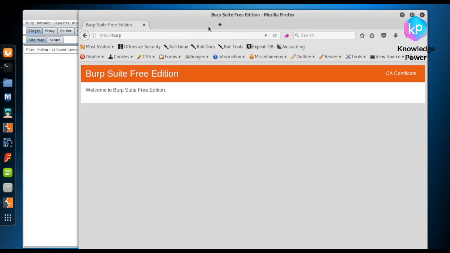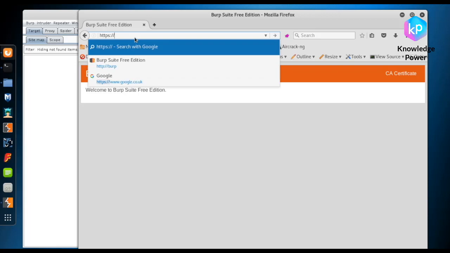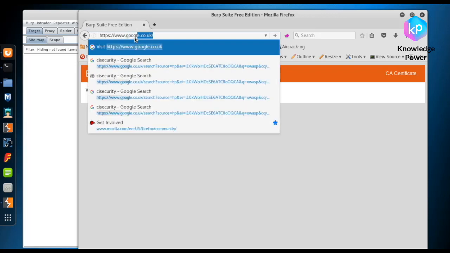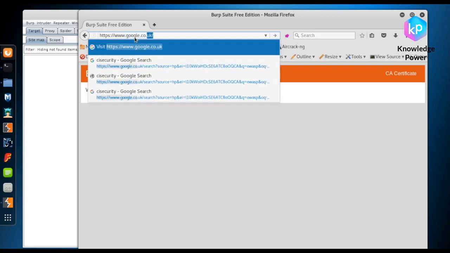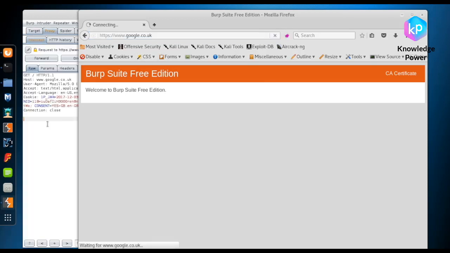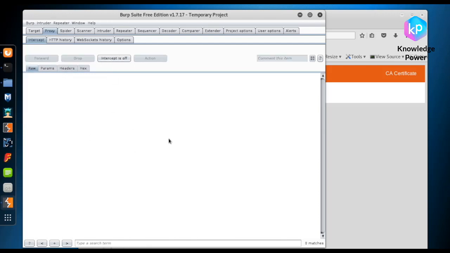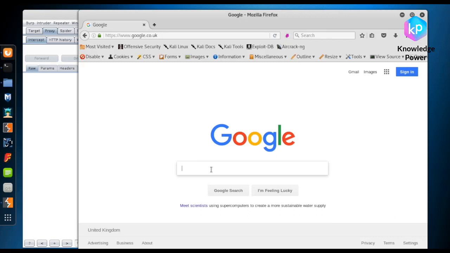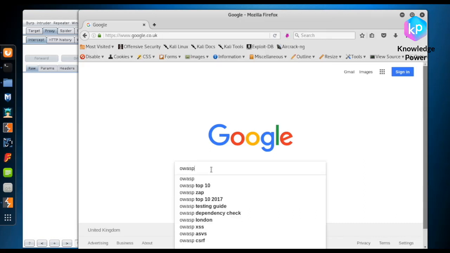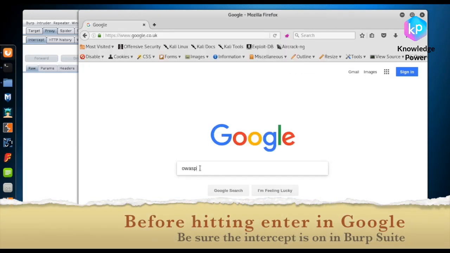Now it's time to intercept an HTTPS traffic. I'll intercept the traffic of google.co.uk page. Go to the Burp Suite. As you see, the intercept is on and the request is caught by the Burp Suite. To test if everything is okay, I'm going to search for a word, intercept the traffic, and change the word with another one. I write OWASP in search bar and hit enter.